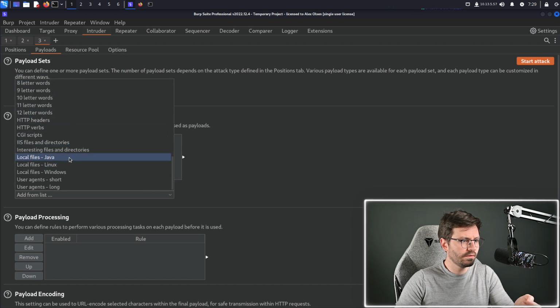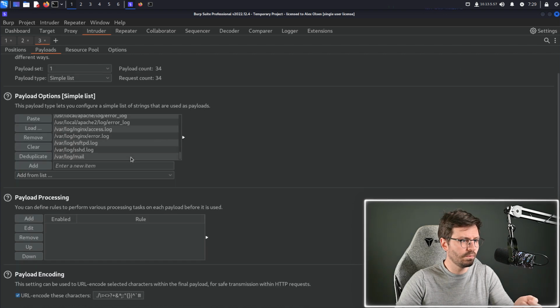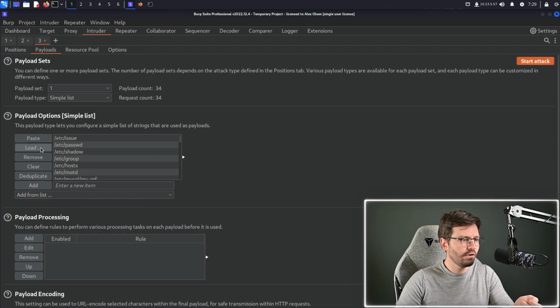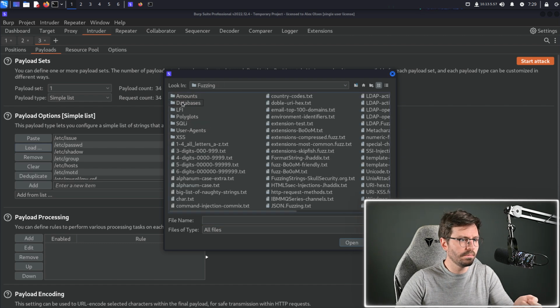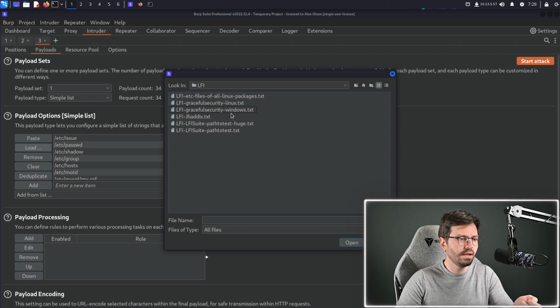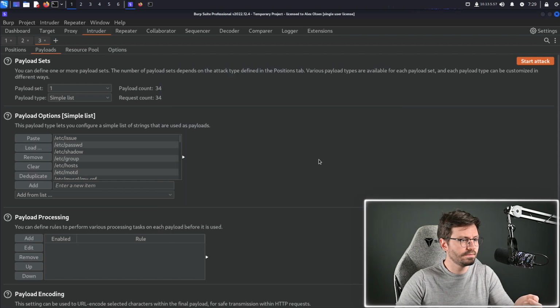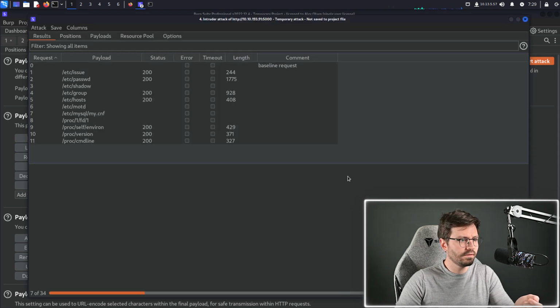LFI word list. So we can come down here to local files Linux, and we can see a bunch. There are also some, for example, in SecLists. So if you come up to fuzzing and you go into LFI, there are some here, and you can give that a try as well. So let's hit start attack and see what comes back.